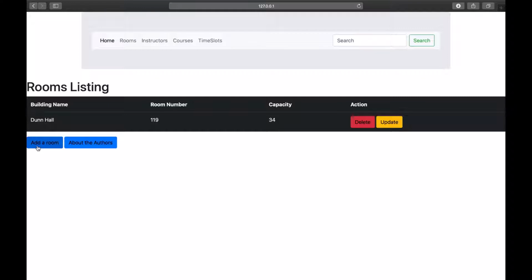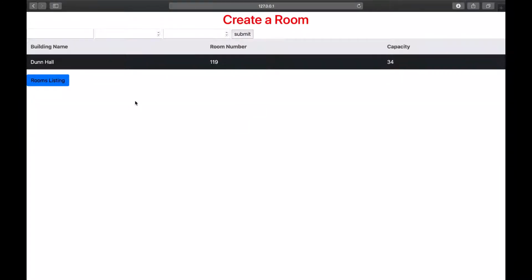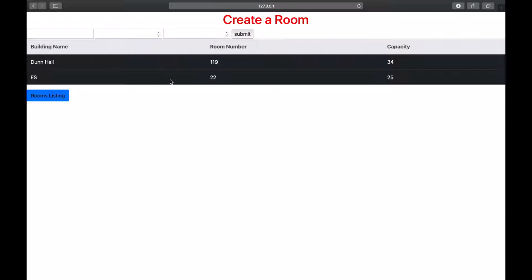Let's click add room. It takes us to this page, and we just fill out the information here. Let's say it's the Engineering Science building, ES as the building name. For the classroom, let's say 22, and the capacity 25. Click submit. As you can see, the link we just created is right below here.